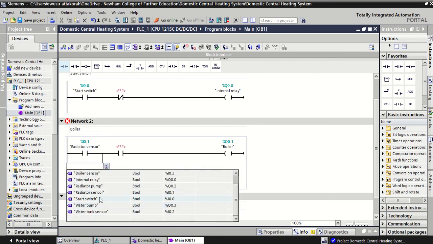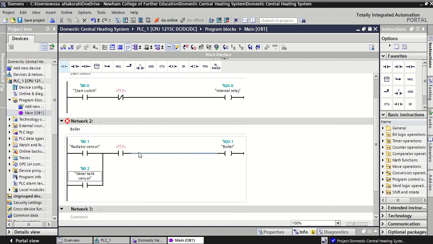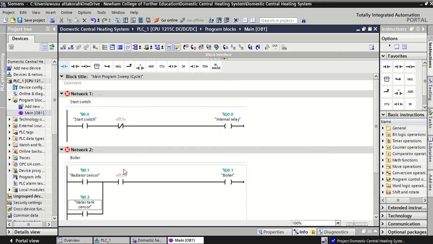I need a hot water or water sensor here. Can I see water sensor? Yes, water tank sensor here. And I'm going to leave this one here for now. Okay, I'll leave this because this boiler operates based on time here, and the one here too, I'll leave it because the system has to be interrupted.